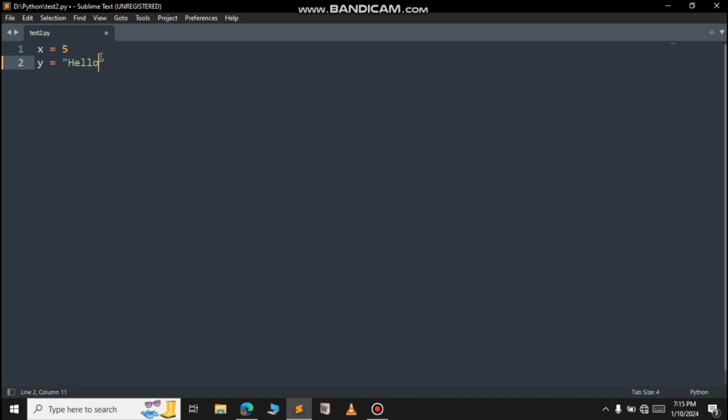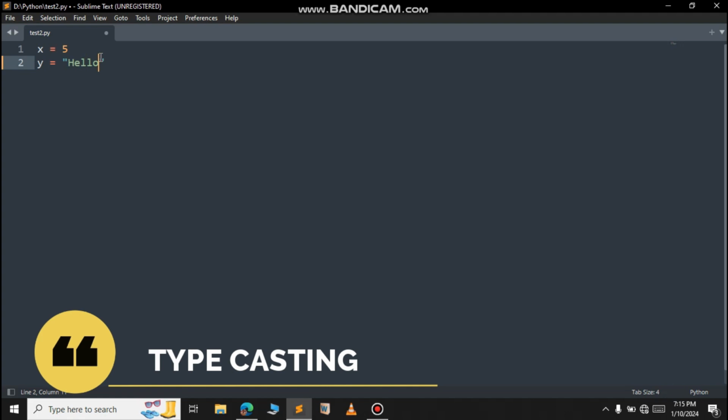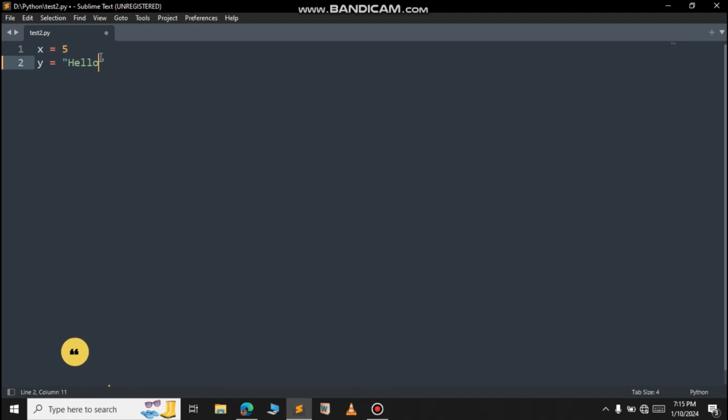You can also perform casting on these variables. Casting means you can change the data type of one variable to another data type. For example, since this x contains an integer value, you can change the integer to string data type. You can use the built-in str function to change the integer to string data type. Now x contains the value 5, which is a string.